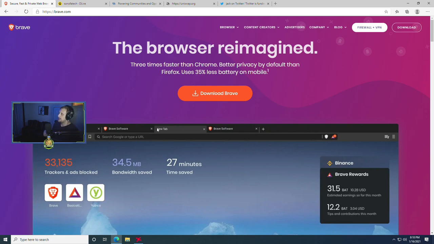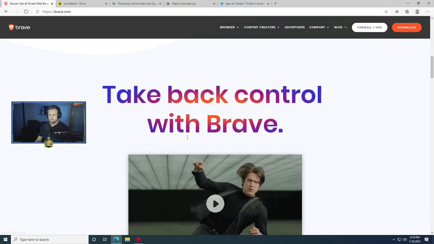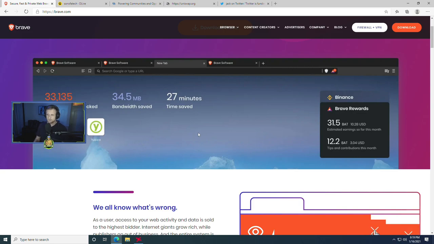Right here, I got the first application, Brave Browser. So this is the browser reimagined. It is based on Chromium, so you can still get all your Chromium plugins, all that sort of thing. But what it enables is the ability for you to earn BAT token.